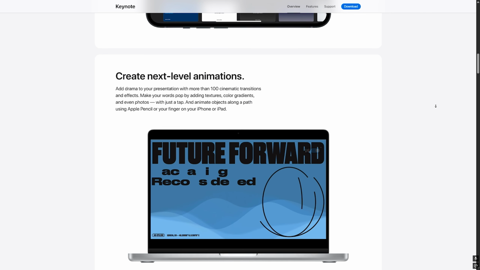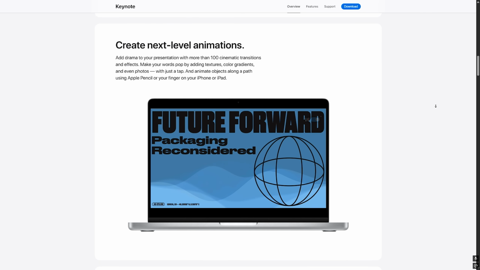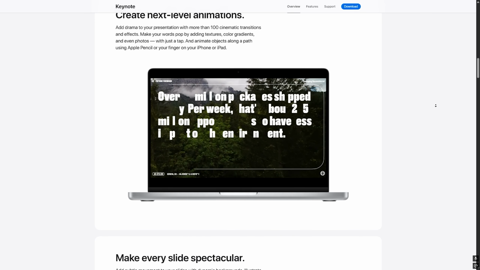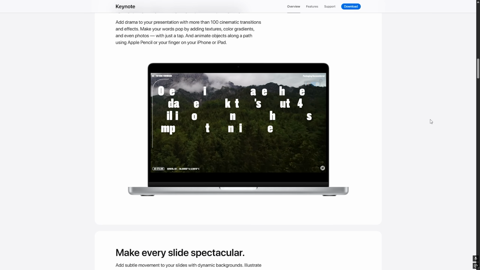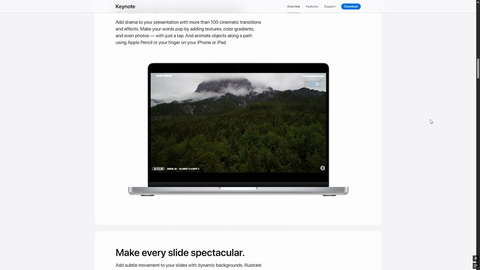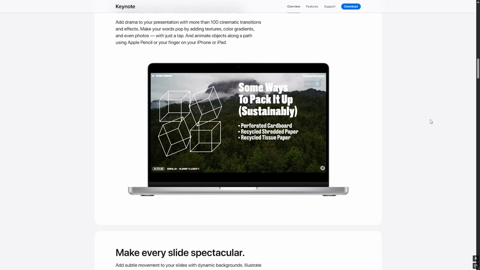Design and templates. This is where Keynote stands out. Its built in themes look modern, professional, and presentation ready without needing edits. Animations are fluid, cinematic, and visually impressive, great for pitches, conferences, or portfolio presentations.